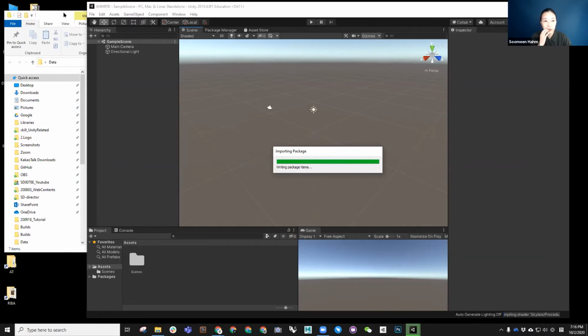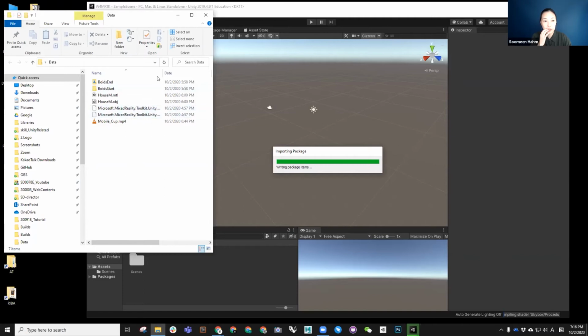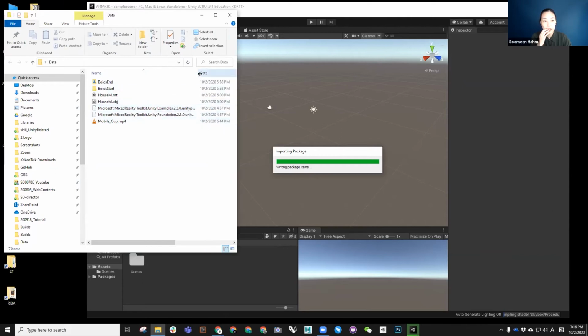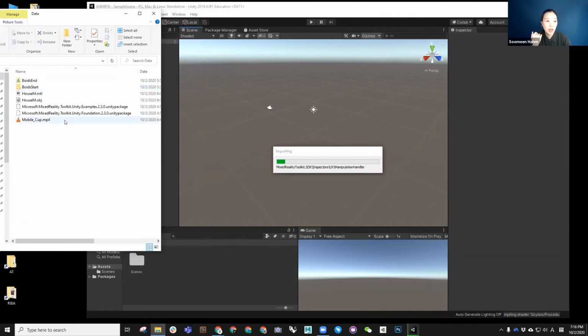Okay, so I'm currently importing this Foundation. Once this is done, I'm going to import this Example. These packages, just save them somewhere safe, so you can import them if you change any projects. You have to have this file saved somewhere, or you can download it again.